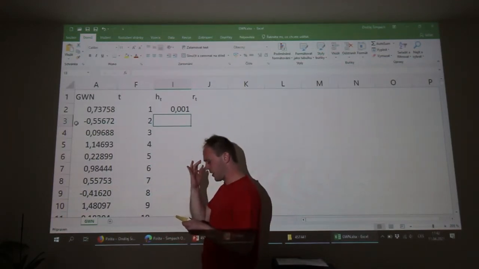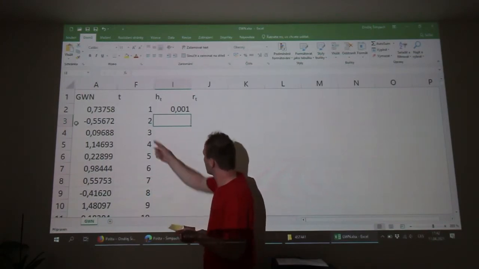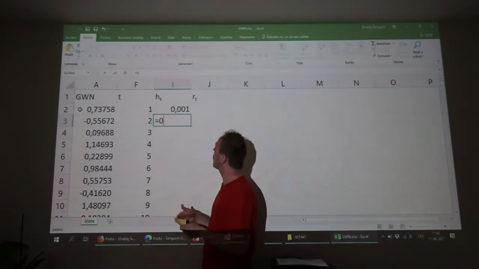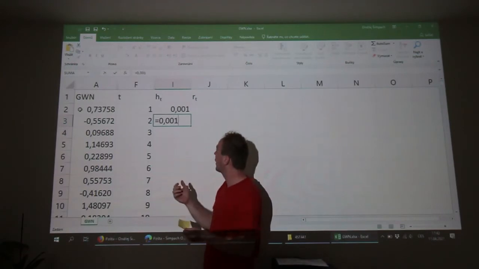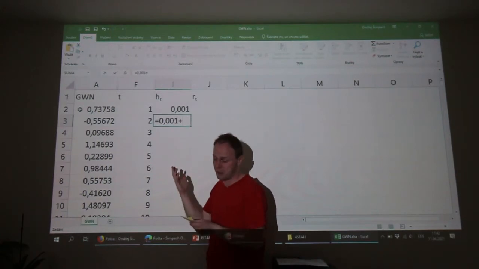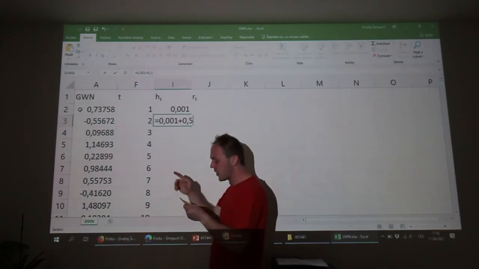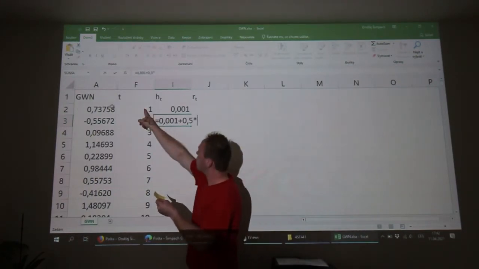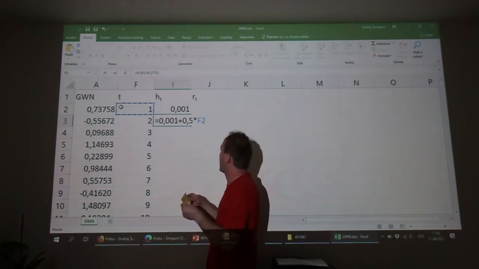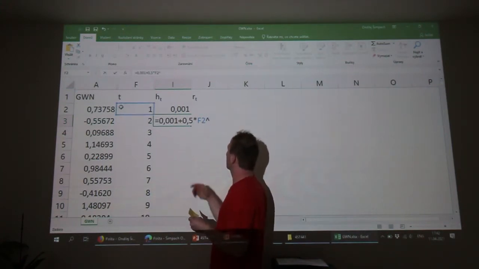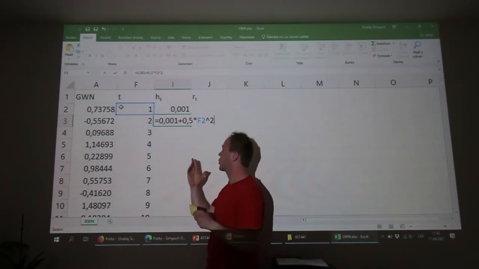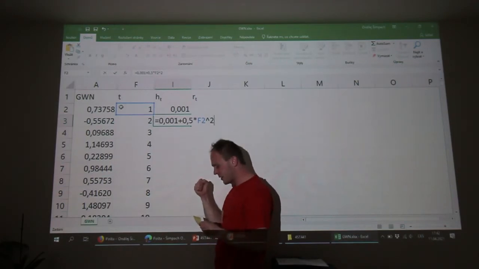On the next observation, we already know the previous value of time variable t. So we will write here the equal sign 0.001, the omega, plus the parameter 0.5, we set the parameter 0.5 times the previous value of time variable t in squares. So we must use the hat, and this will be squared, the second power. Okay, so this is the second observation of the conditional variance HT.